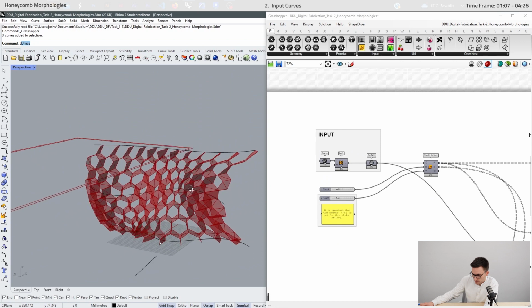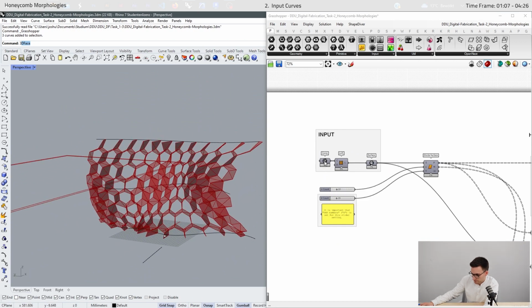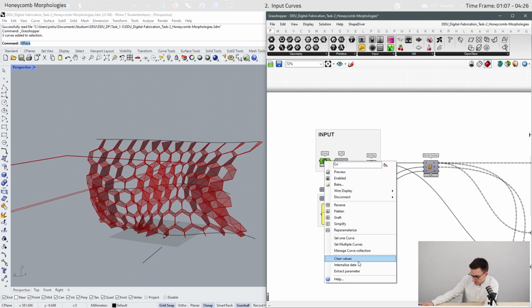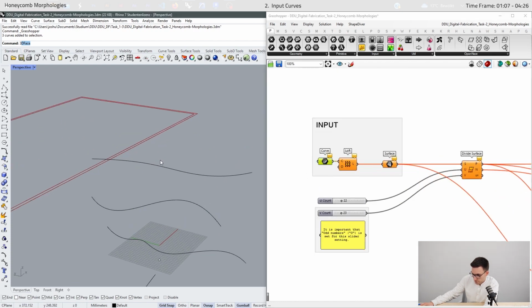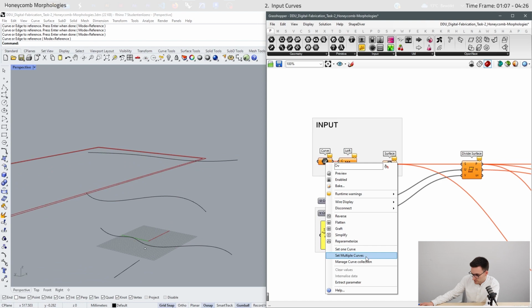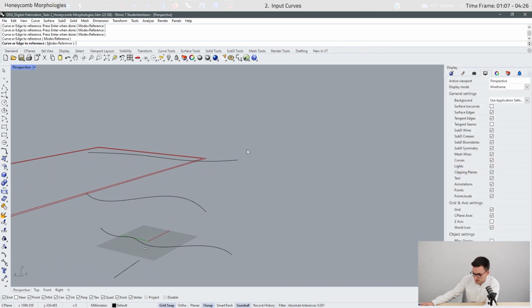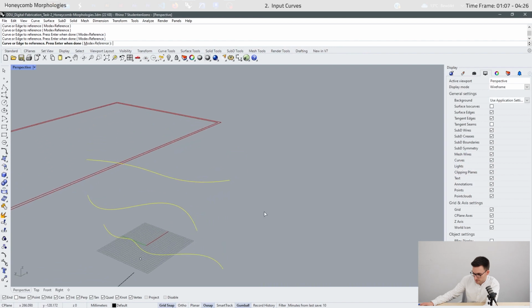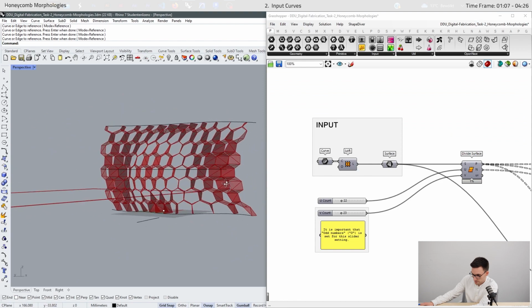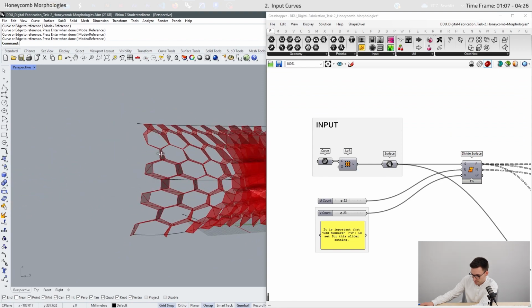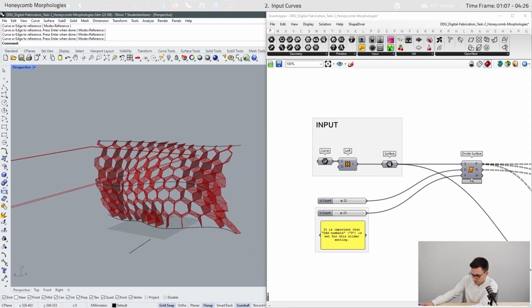Okay, I will right click and clear the values so you can create curves in Rhino. Select multiple curves and then start from the top and select the curves in the right order to the bottom. Now we can see that our geometry works.